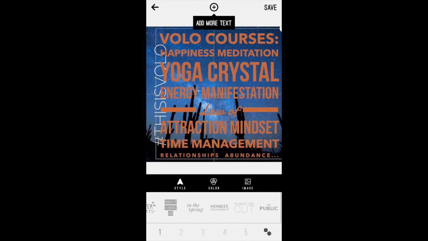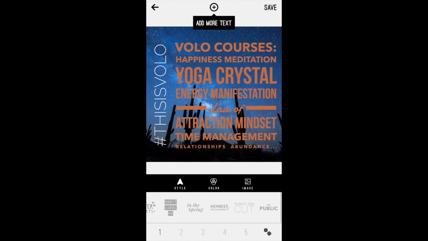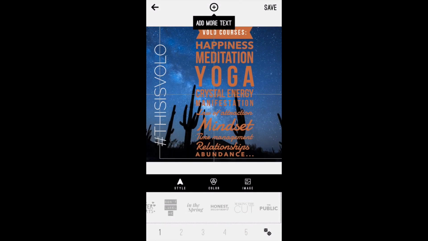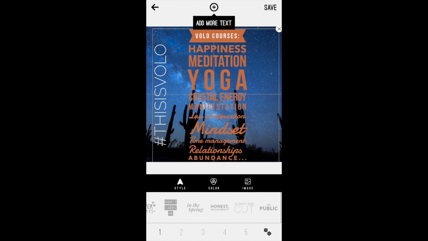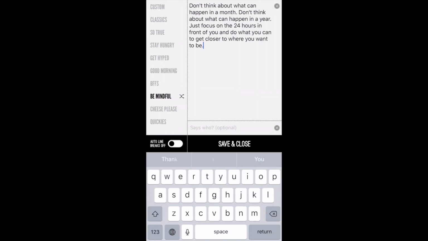And this is where I'll show you, if you have the auto line break turned the other way, it's going to put all of your stuff in a non-list form. As you can see, yoga, crystal, it's all in one line, and I didn't want that. I wanted it all to be separate and in a list form. So if your list isn't coming up in a list form, then it's probably because your auto line break is turned on or off the wrong way.